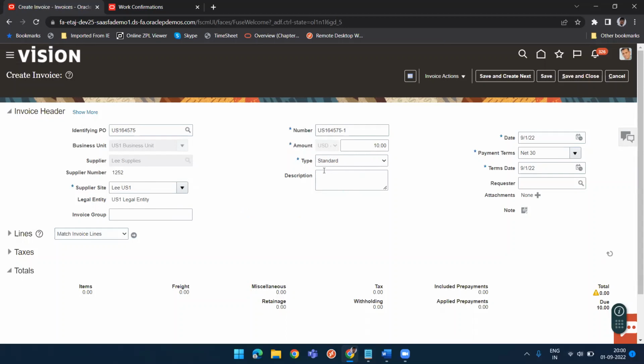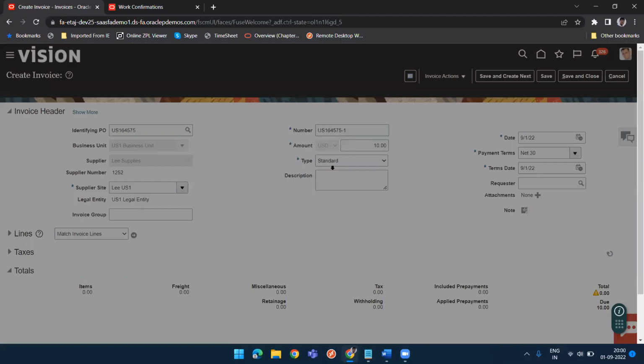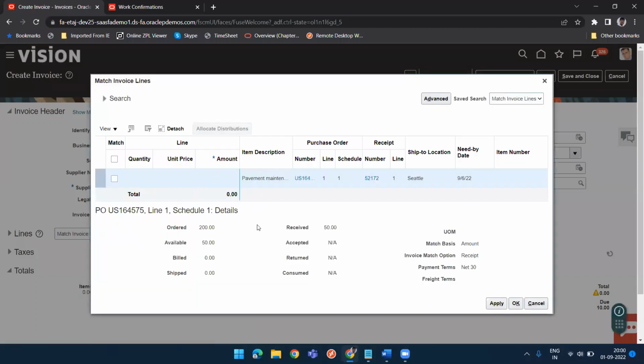This is the standard invoice which I am creating at first. So once this invoice is validated, I will show you. So, okay, here on this page, you see how much I have received. Received is 50. Select this and say how much you have received. It's 50. And then click on apply and click OK.